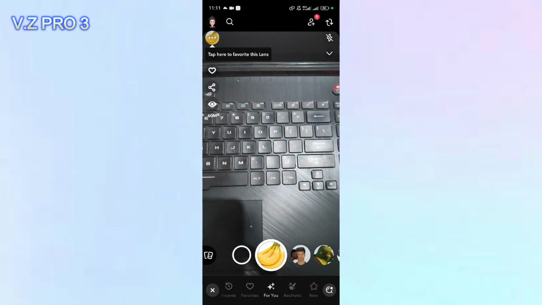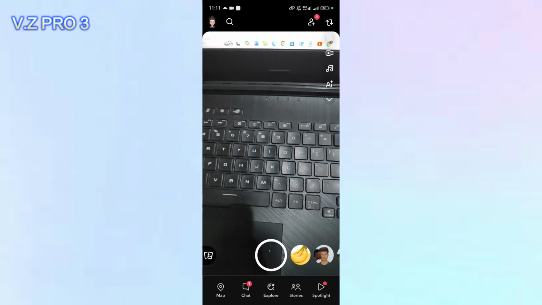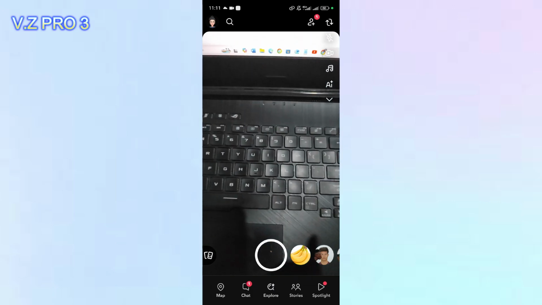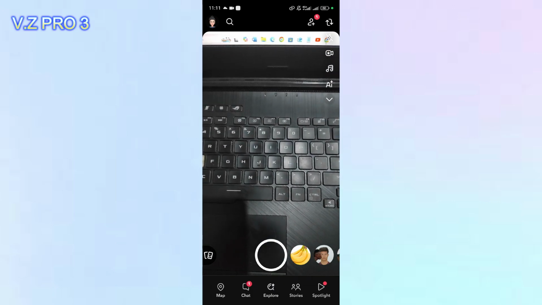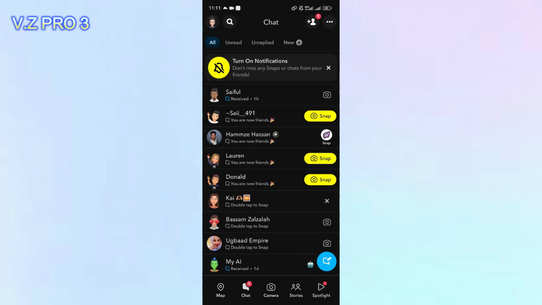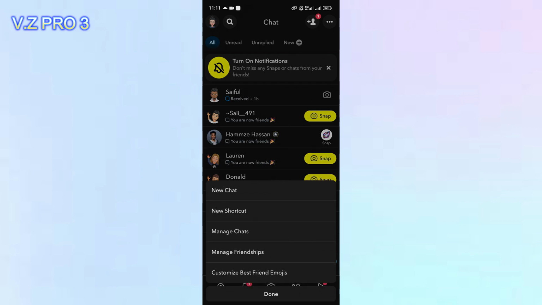So first, you can go to your chat. You can open your Snapchat, of course. You can open up your chat section. Now you can tap on the upper right corner, the three dots over there. There is an option Manage Chat. You can tap on that.